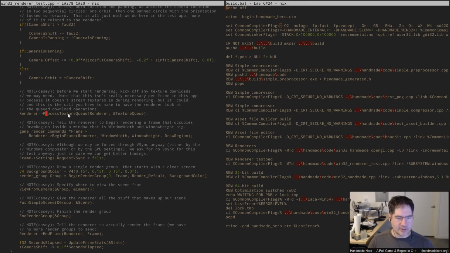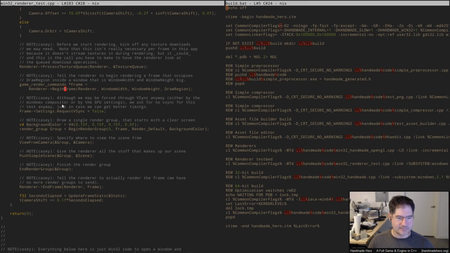We then do our renderer calls: process the texture queue, begin the frame. We want VSync to be off if possible, although it's not really possible in windowed mode on Windows 10, so it won't actually do that, but we're requesting it in case it can. We then begin one group of render calls. We say where we want to view the scene from. We push a scene on, we end the render group, we end the frame, and that's it.